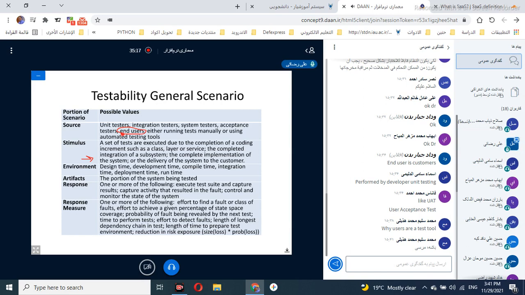About the stimulus. The stimulus here is basically the test that we are executing, different tests, whether an automatic test or manual test cases we want to apply on our system. So we can apply them at different levels, such as class, layer, service, complete integration or system, complete implementation of the system, or delivery of the system to the customer. This is the final version. Okay, we all know that.